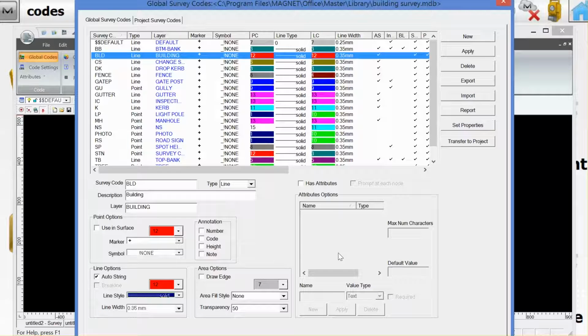If we have attributes for a certain code, we can turn them on like this. The option is to prompt for them at each point on the string or point feature. Then we can add our attributes. For example, if this was a building, we might want to know the type of building. So we could choose here a new menu feature called type, and then choose the value as menu.